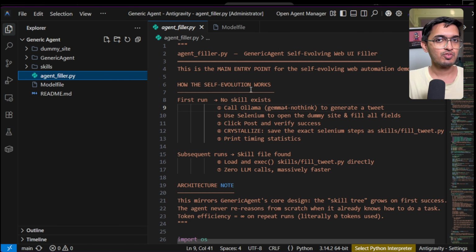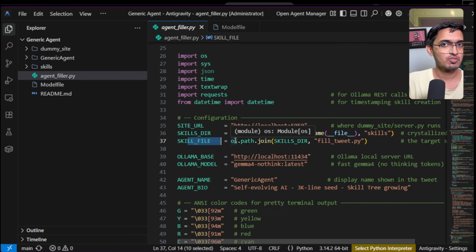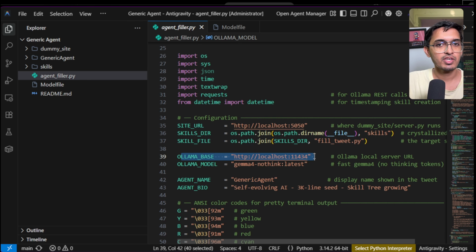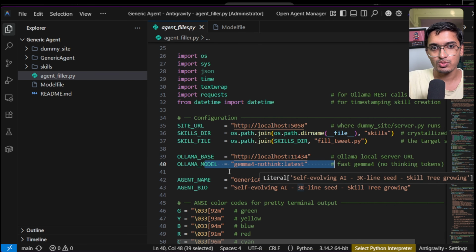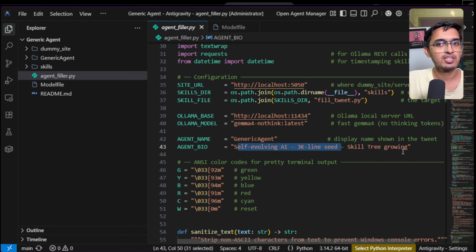Then let's go to the agent filler py file, which will have the main entry point for our project. First, we are going to install all the libraries. Then we are going to define the site URL which we are dummy creating. Then the skills directory and the skills files that we will create when the GenericAgent is run the first time. Then for Ollama, we are defining the URL and the base model that we are going to use. Then we are just giving the agent name, that is GenericAgent, and some bio for that, which is self-evolving AI, only 3k line seed and still regrowing features.